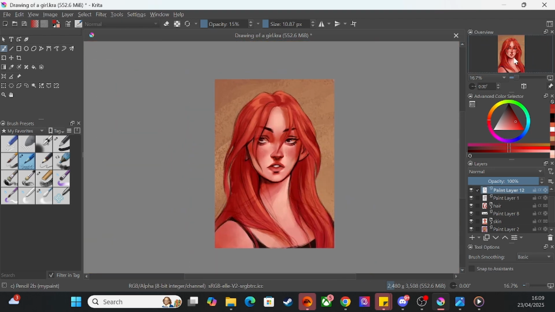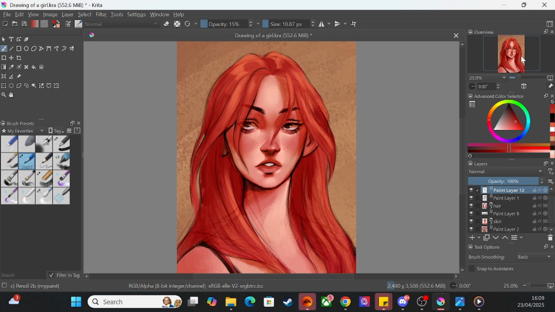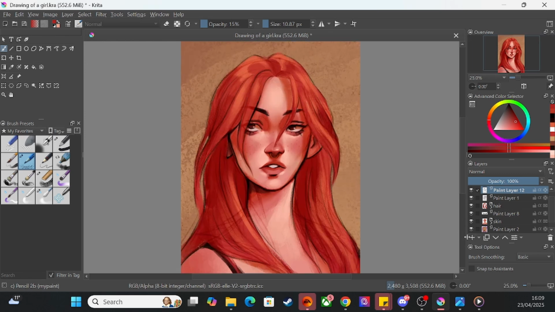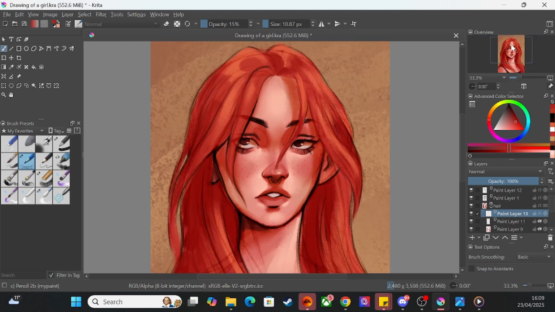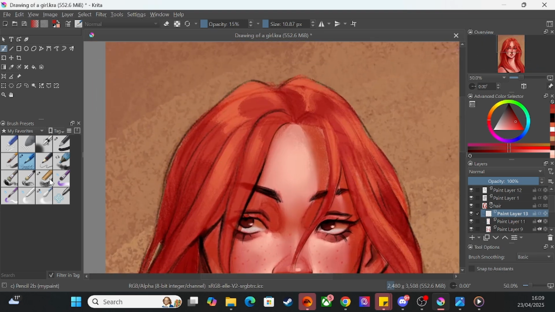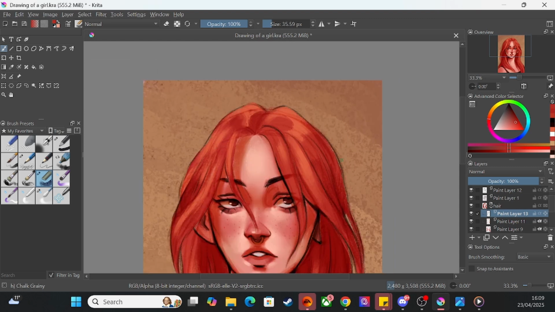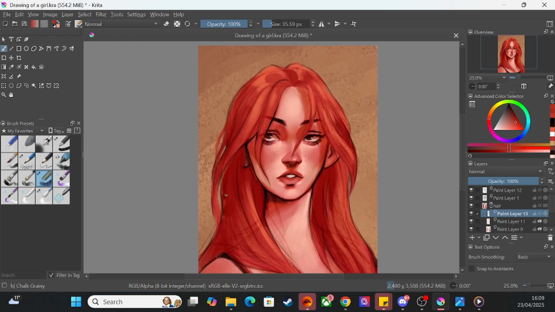So what I might do, because I'm pretty happy with how this is, as just a loose sketch, is I'm just going to maybe work into the hair a bit more. So add some more light and stuff. I'm just gonna go over this, and I'm not gonna lock this layer. I'm just gonna add some more wispy strands.